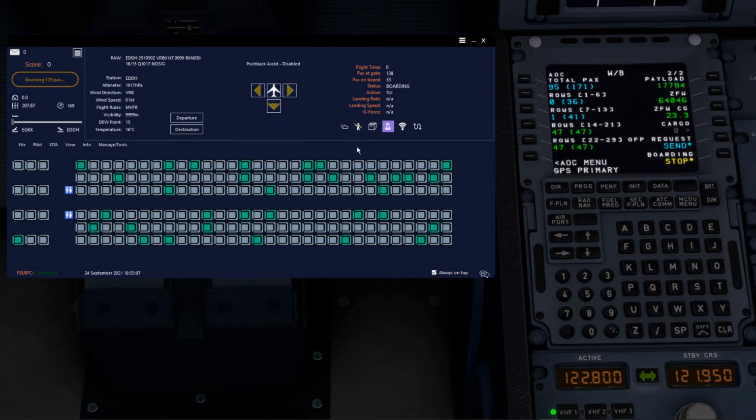And just go in here, you've got pushback assist. Now it says disabled at the moment. I haven't actually used this because I use pushback helper.